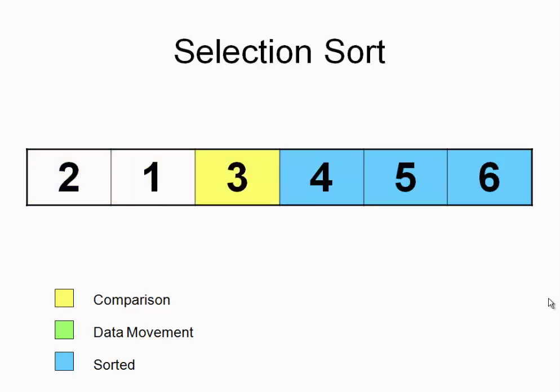Now the next largest element is 3 and it is also at the correct position, hence no swapping will be done. Now the next largest element is 2 and it is not at the correct position, so it will be swapped with 1. So now it is done. We have obtained a sorted array.